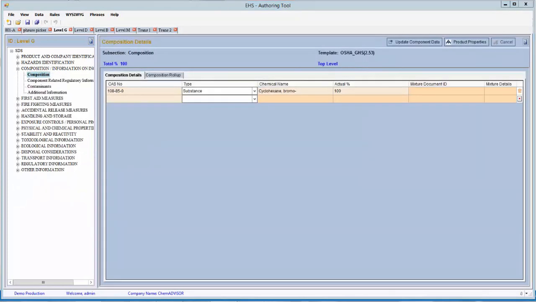The next new feature I'd like to point out is our multi-level mixture referencing. This is something that's useful if you actually have raw materials that some of them are mixtures themselves and you have different levels of them being added into your final product. So this is our first bit of composition that we have. We're going to call it level G, and it is 100% of this substance.